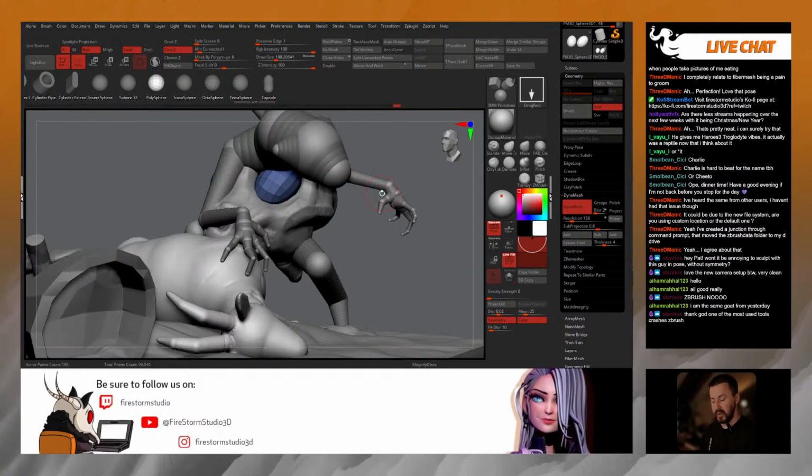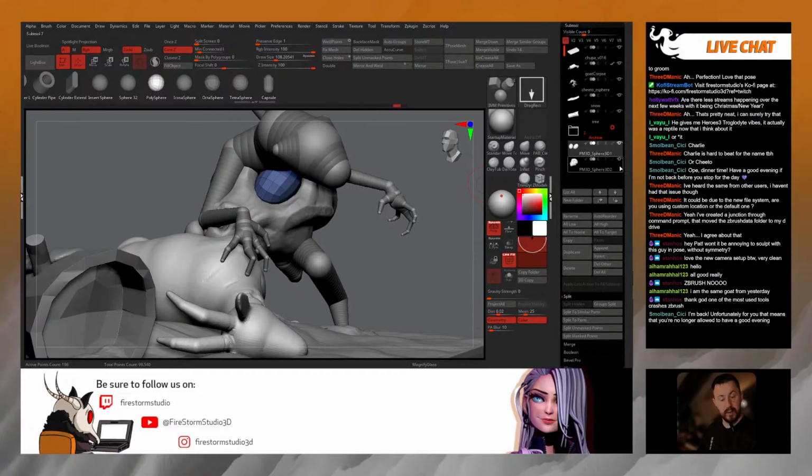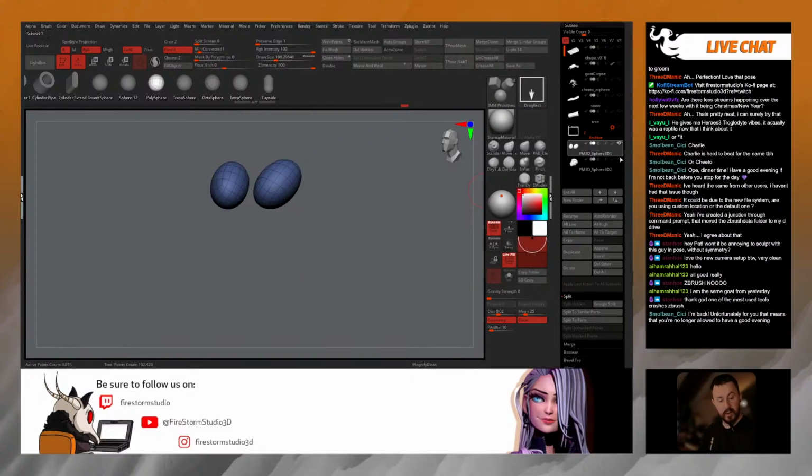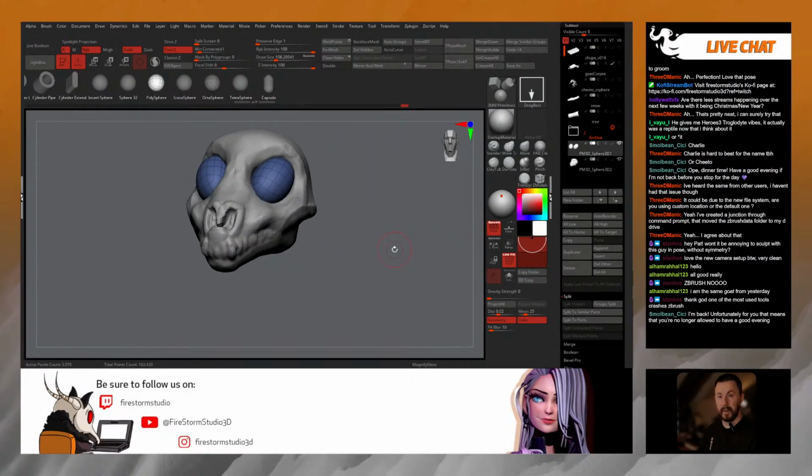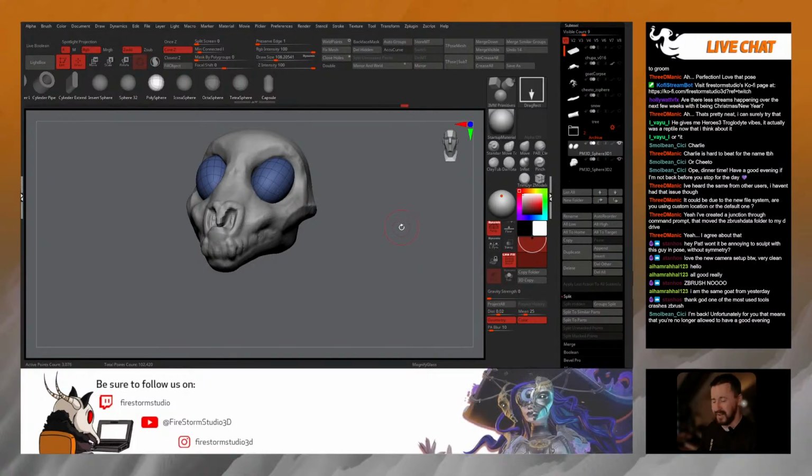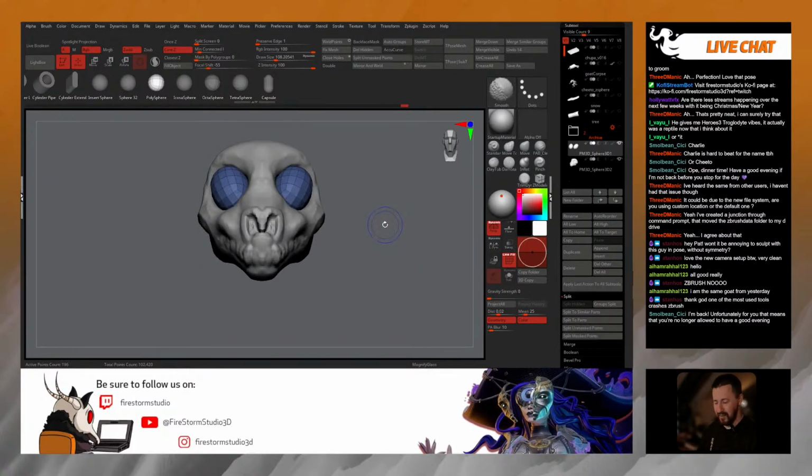So we'll split on mass points. And that's going to allow me to smooth out the eyes and back.